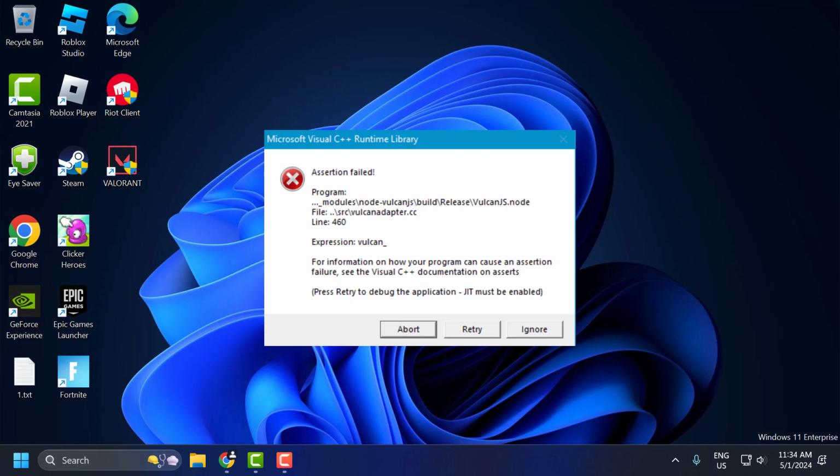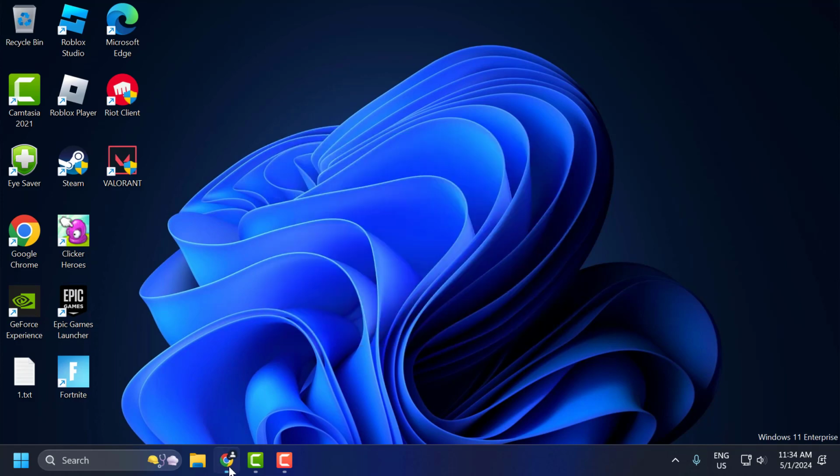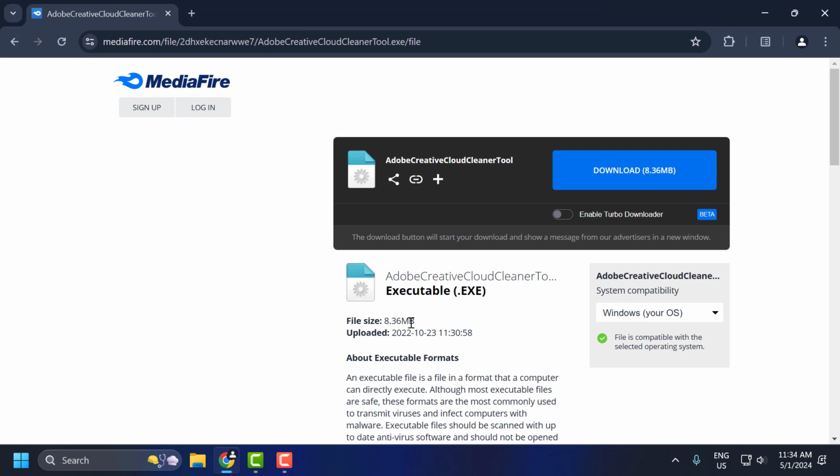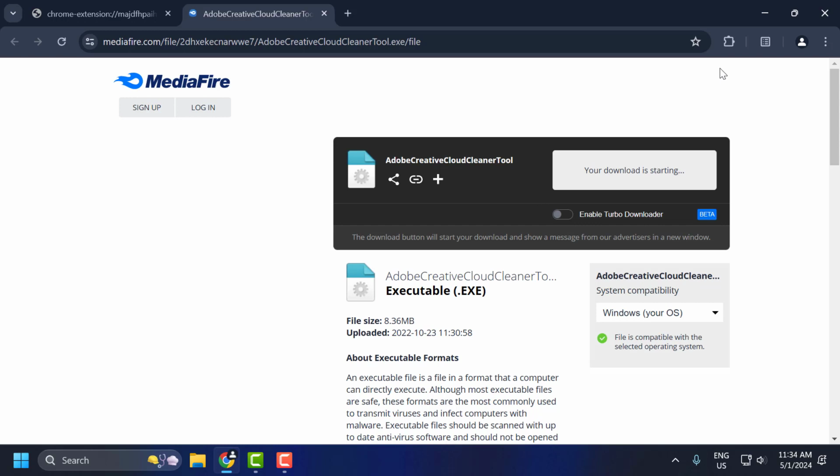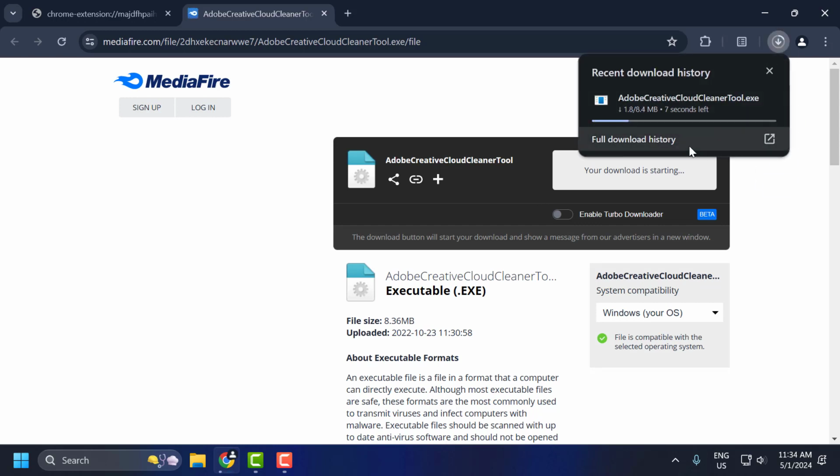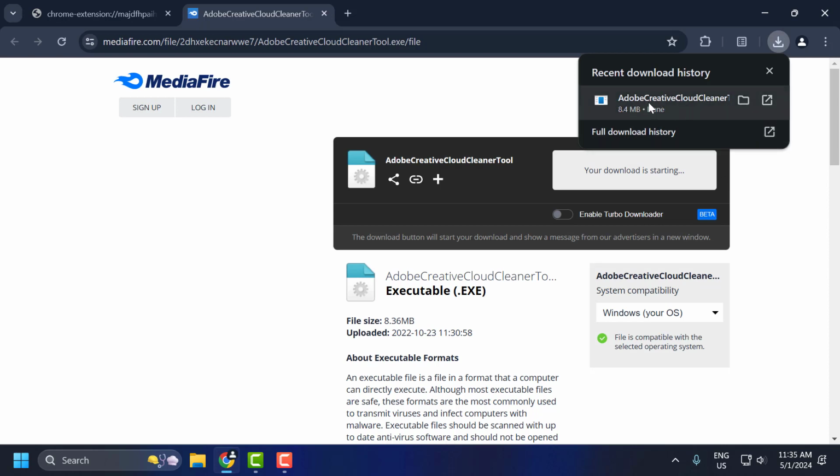Today we are going to see how to fix the Microsoft Visual C++ assertion failed error in Windows 10, 11, 8 and 7. Let's fix it, guys. You just need to check my video description for the link used in my video. Select the download option and download it, guys. After the download is done, you just need to open it.